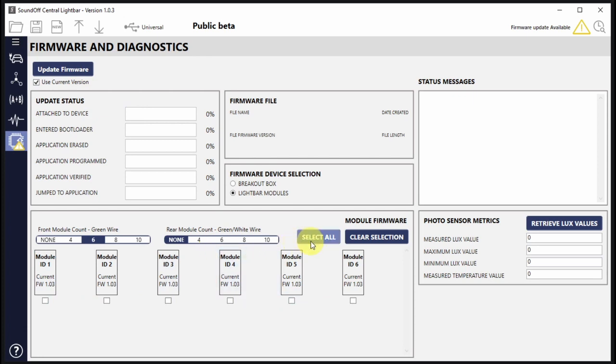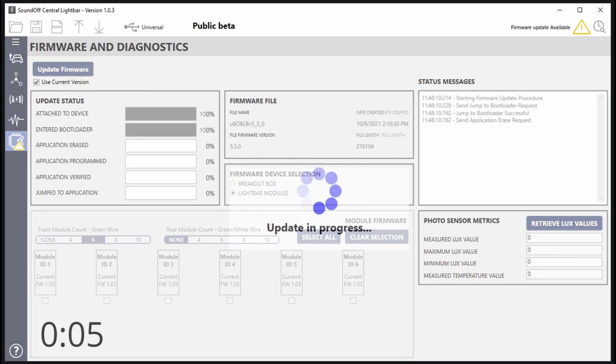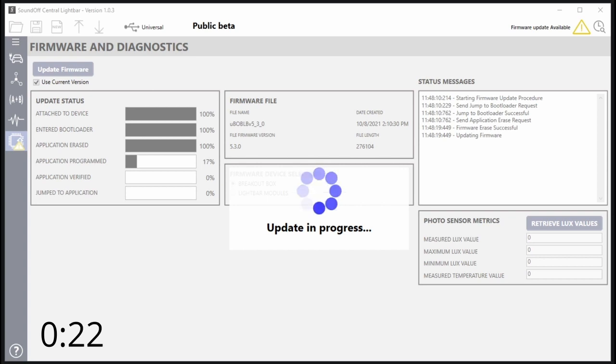But if I wanted to, I could just hit select all and then hit update firmware. Or if I wanted to just do a specific one, I could select that one and do a firmware update. Boom, that's all there is to it. It's really simple. All right, I'm going to finish this by speeding up the process of doing the update on the breakout box, so you can see what it goes through, and I'll put a time elapsed at the bottom when it's all said and done. And that's it. That's basically how to program light bars using SoundOff Central Lightbar.